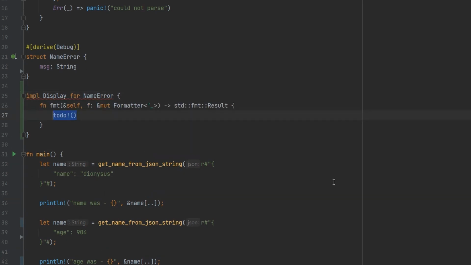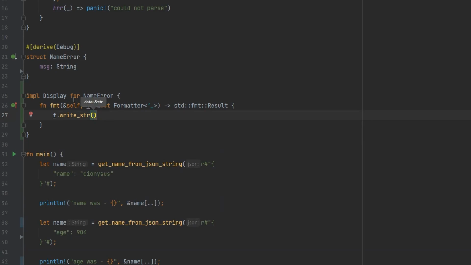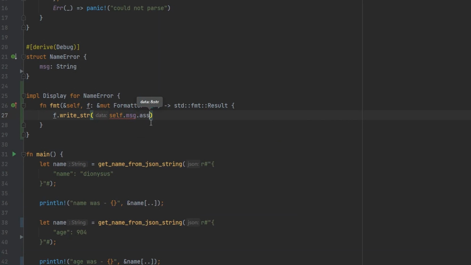Which requires a function called fmt. And we implement that by doing write to the output formatter self.message as string.